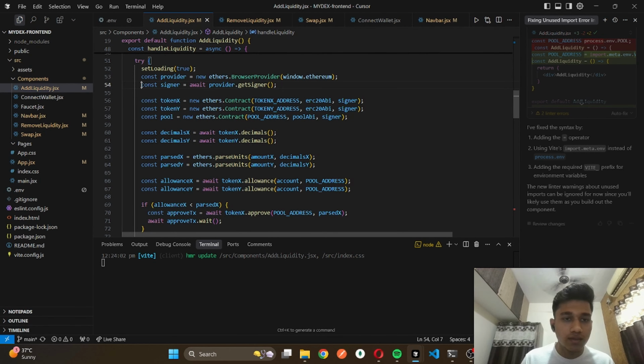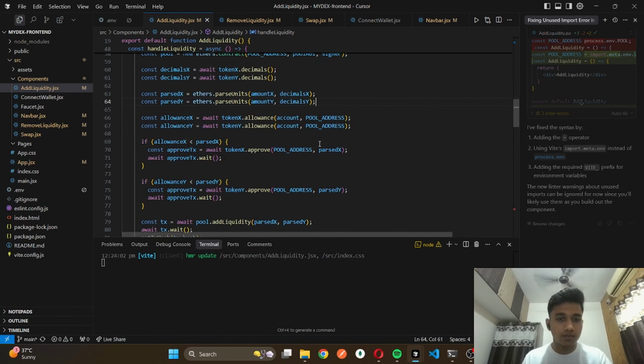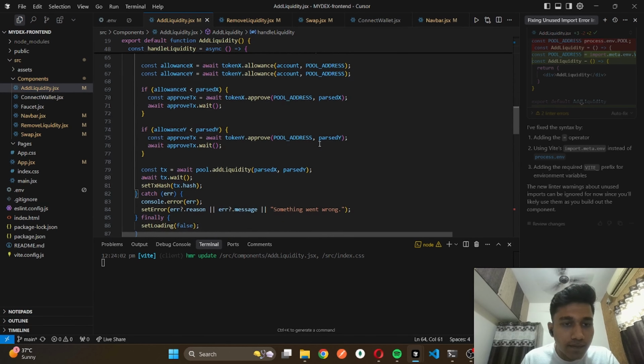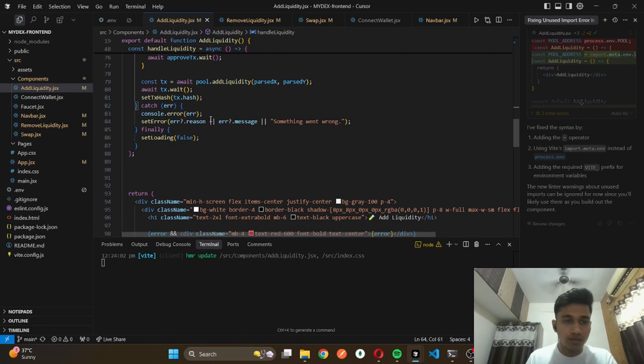Yeah, we need to understand this browser provider, which is providing us the functionality of the wallet, right? And then these ABIs, token X and token Y. This is the signer's code, which we use to sign the transactions. Then it's just parsing the units. And yeah, this is pretty much it.